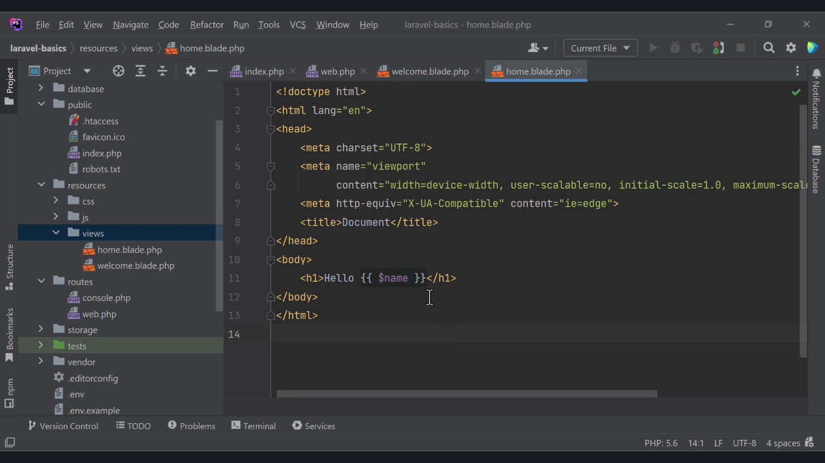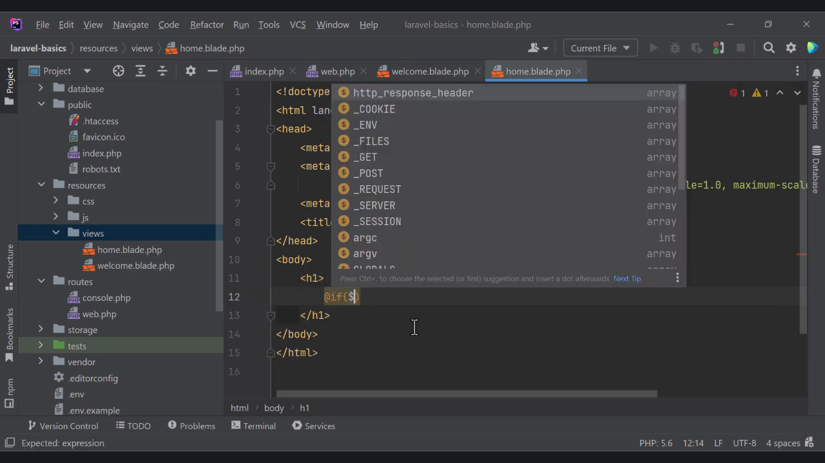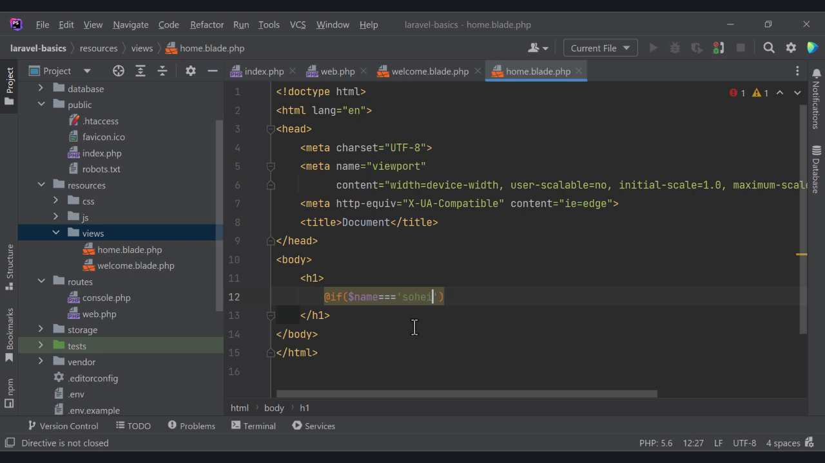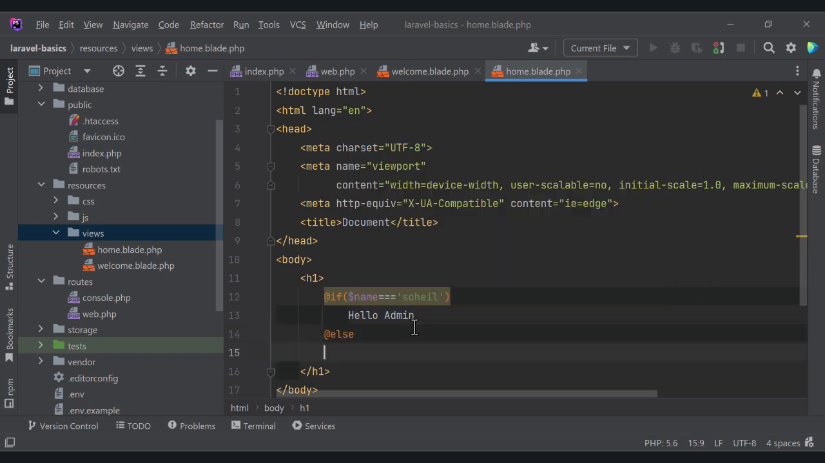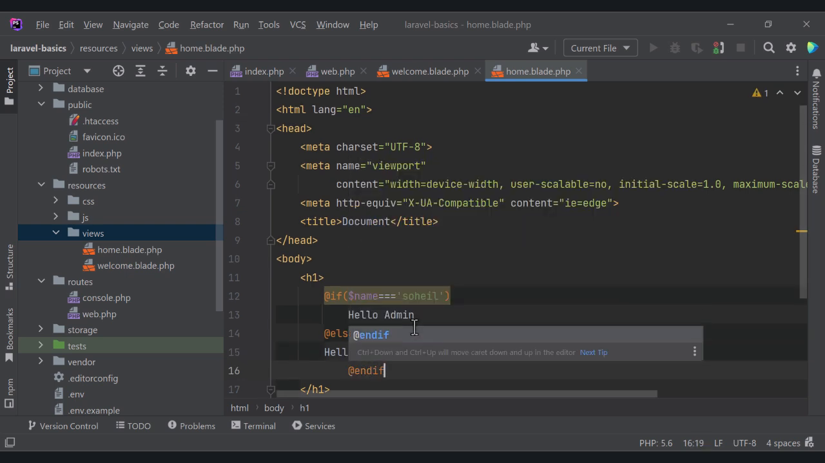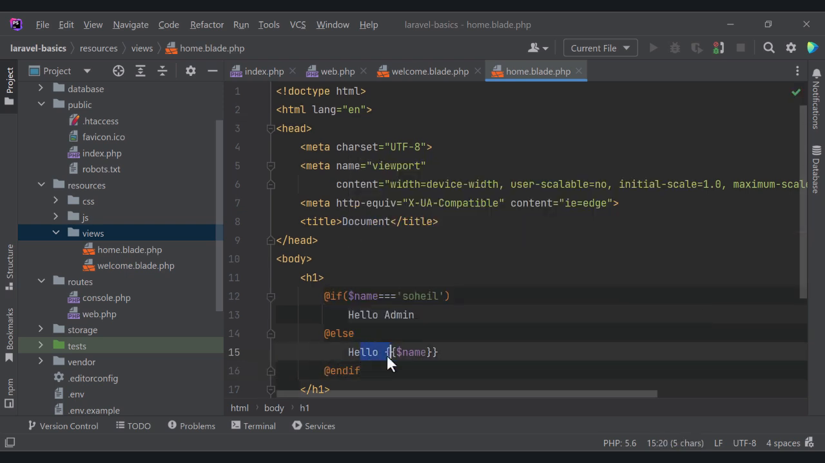Blade also has convenient shortcuts for common PHP structures like if statements and for loops. For example, you can remove this, add an if statement here and say, if name equals Sohail, say hello admin. Else say hello and pass in the name variable. You also have to end this with an @endif directive. These are called Blade directives.